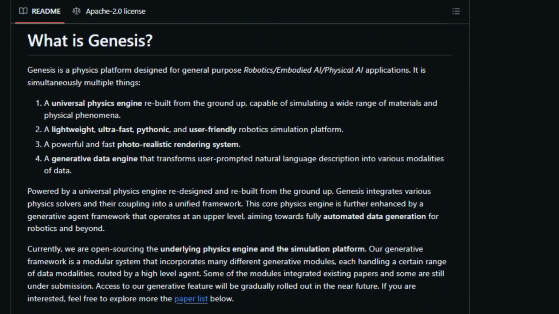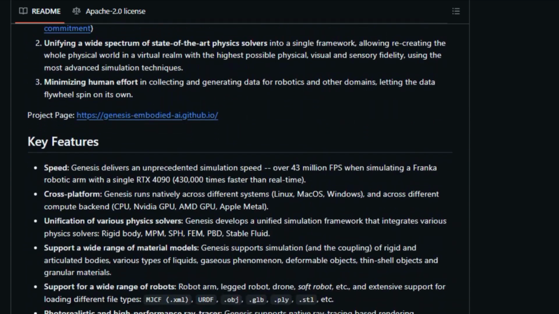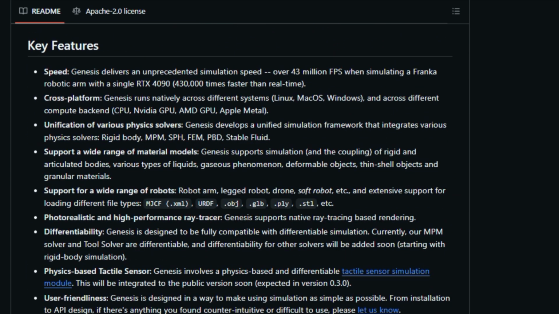Beyond speed, Genesis is also cross-platform, working natively across Linux, macOS, and Windows, and on different compute backends. It also integrates various physics solvers, such as rigid body, MPM, SPH, FEM, PBD, and stable fluid into a single unified framework. But here's the real game changer.